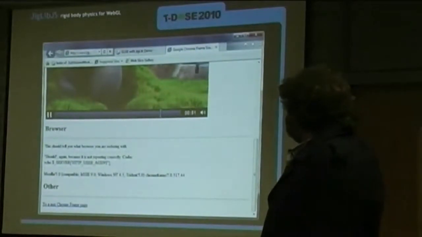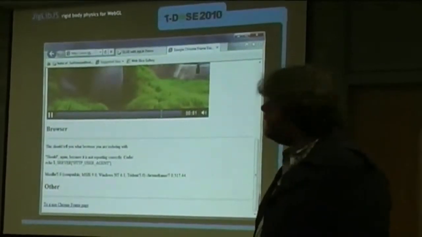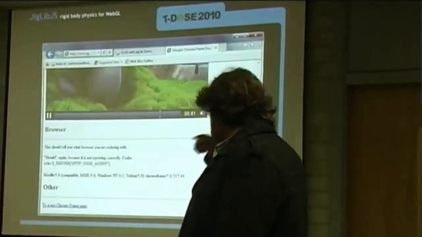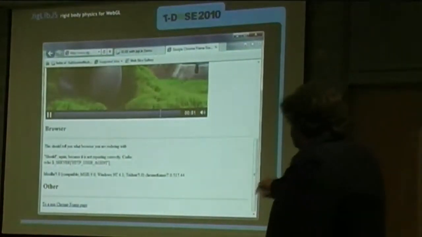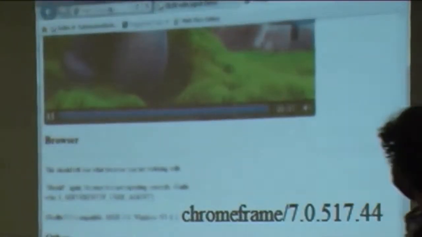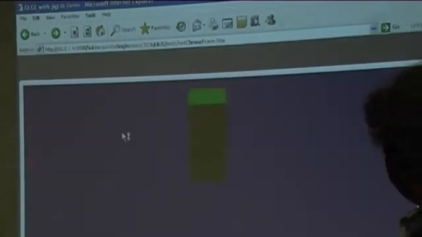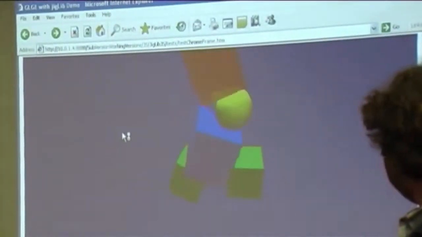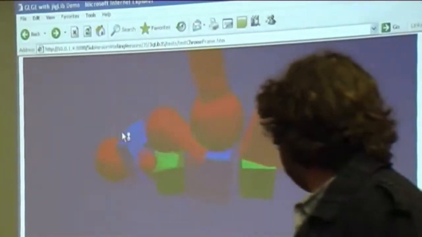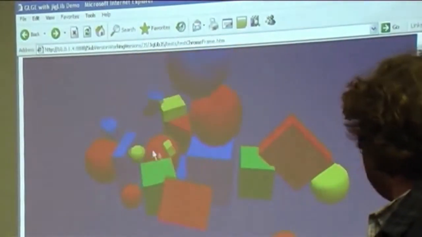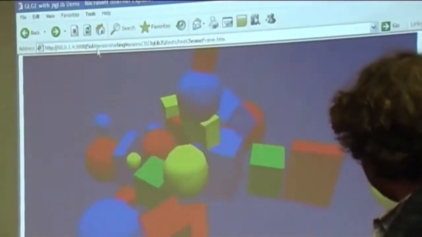And here I've got an example at one end of the spectrum. This is Internet Explorer 9 beta, the very, very latest from Microsoft. And this is just a test page. You can see here that the rendering engine's Chrome Frame, and there's a nice HTML5 video element up there. And here I've actually got a video of Internet Explorer 6 running a JigLib demo. It's pretty poor frame rate and quality because it was running in a VM, but we can see it's working.